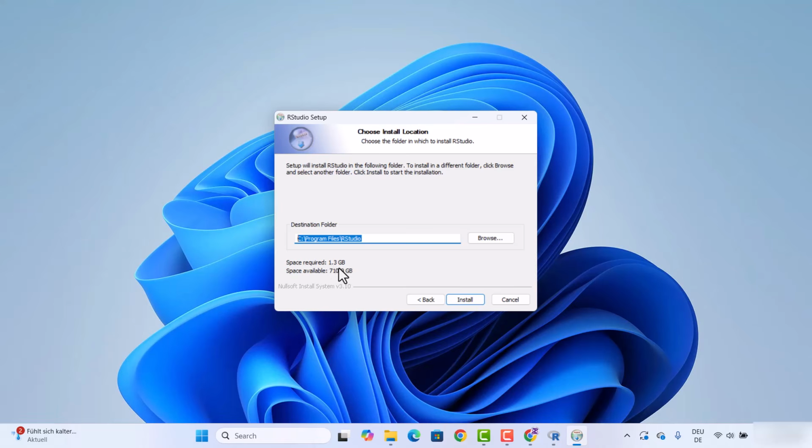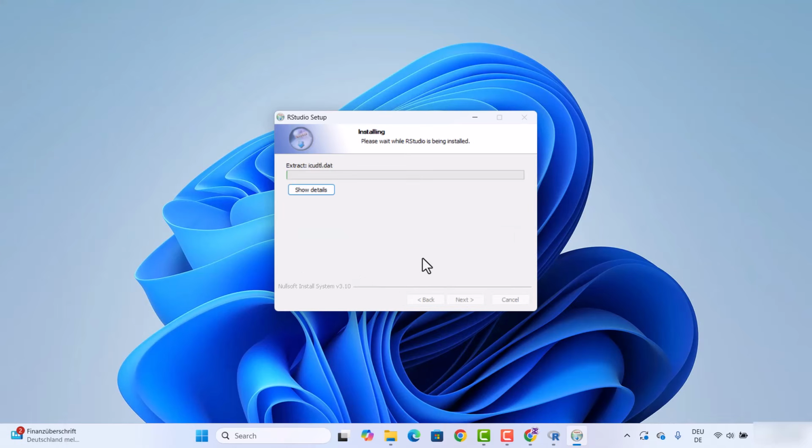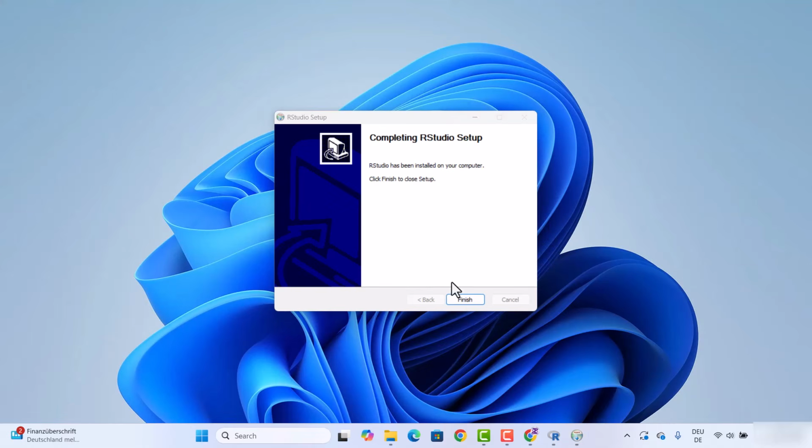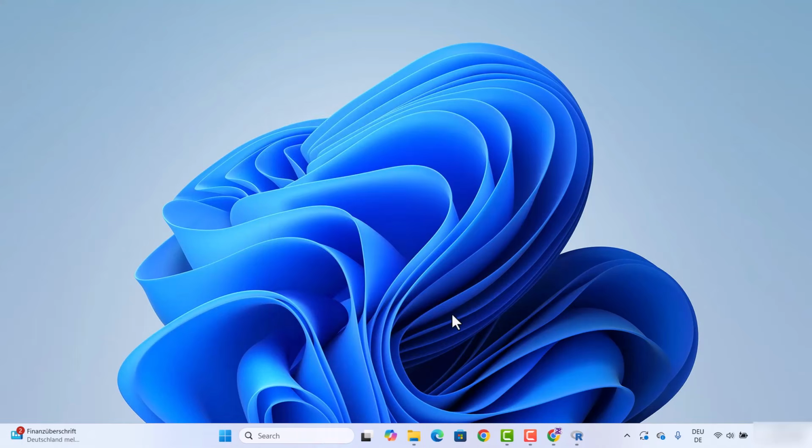So it's around 1.3 GB. If you're okay with that, click on install, which is going to start the installation of RStudio. At this point, once again, we will just wait for RStudio to finish the installation. Just wait for this progress bar to reach the 100% mark. Once RStudio is installed, you will see this message, which is completing RStudio setup. So we are going to click on finish here.